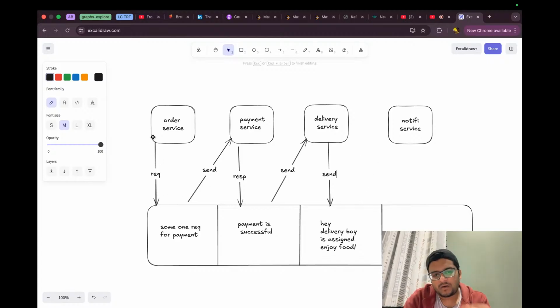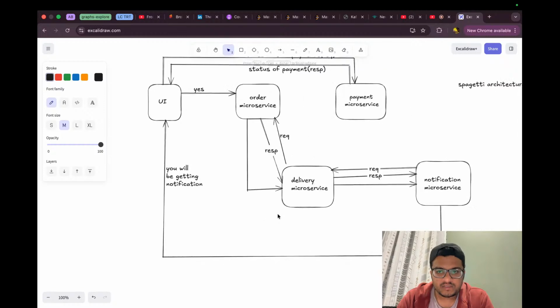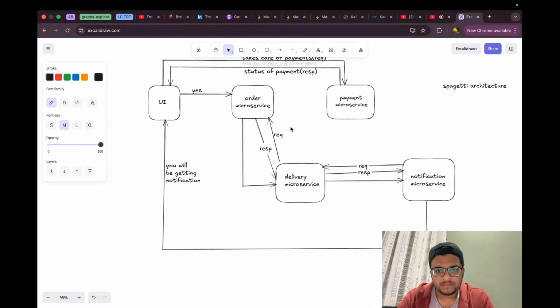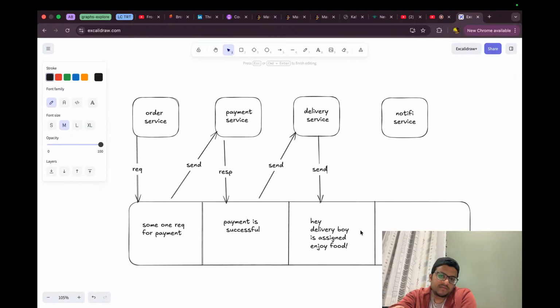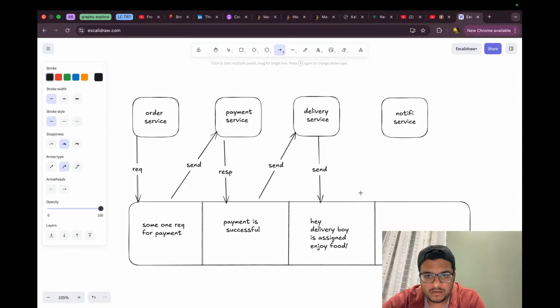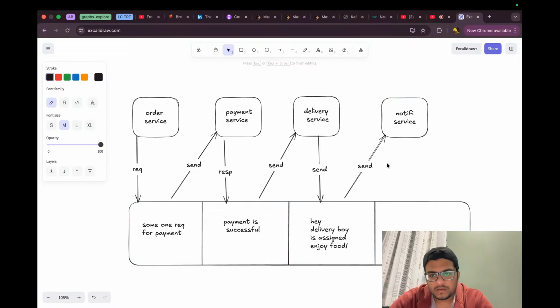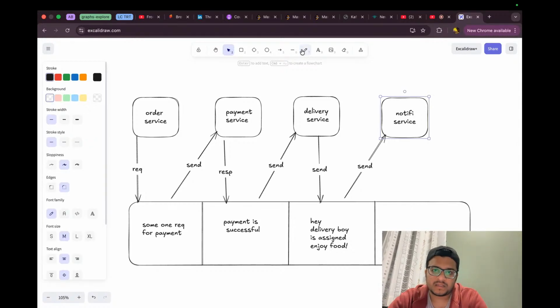I'm thinking about how this goes, for every request this should happen. How does this work? And if it goes in this way, is there any headache that we see in this architecture? Let's see. When the delivery service notifies saying, hey, delivery boy is assigned, this again sends a notification to the notification service. This will be listening to this, and notification does nothing but notify the UI.